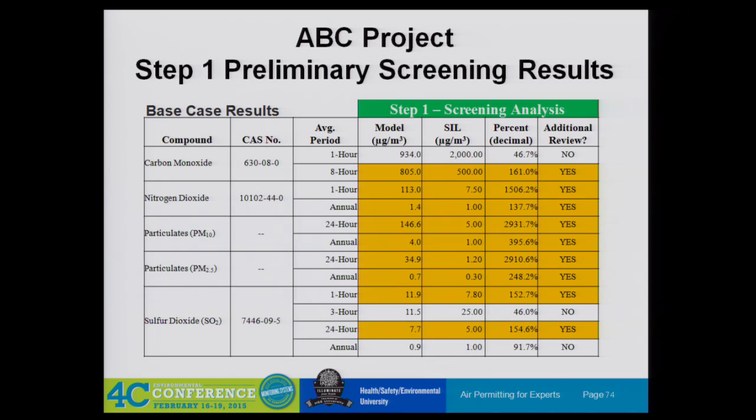You've got bad news. You passed on the CO 1 hour, just the way it was. You've got a SIL at 2,000 and you only modeled at 934 micrograms per cubic meter. You're completely finished with the CO 1 hour. The bad news is everything else, it's just crazy bad. You're 29 times the PM10 and you're 15 times the PM2.5. Nothing looks good. Okay, you passed the 3-hour sulfur dioxide and the annual sulfur dioxide, but you've got some work to do. This is not good. So what do you do?